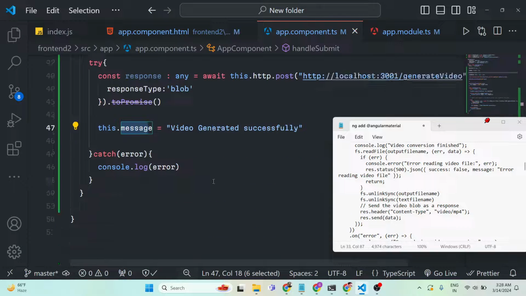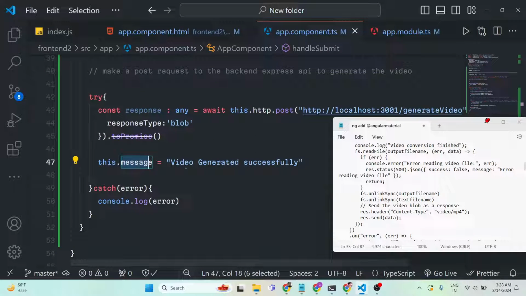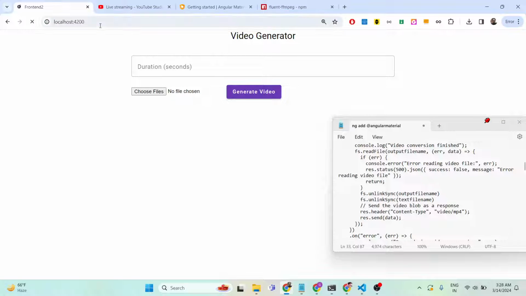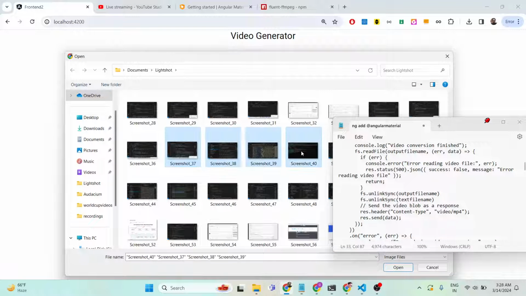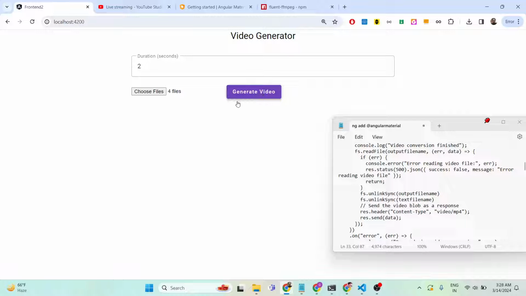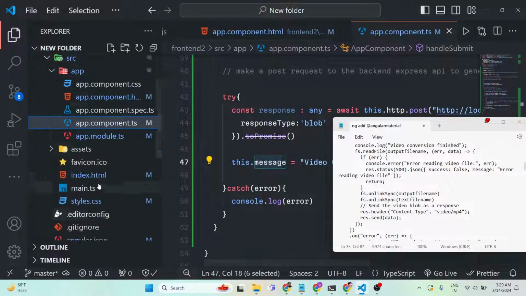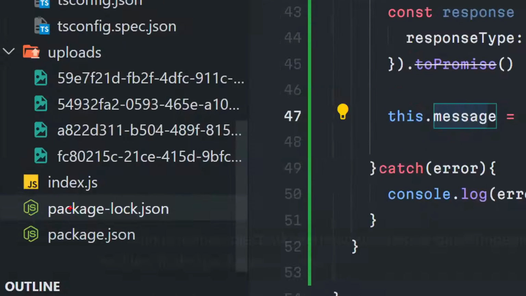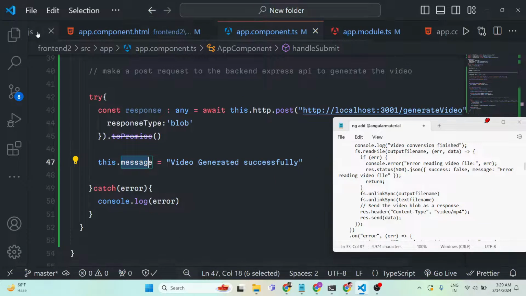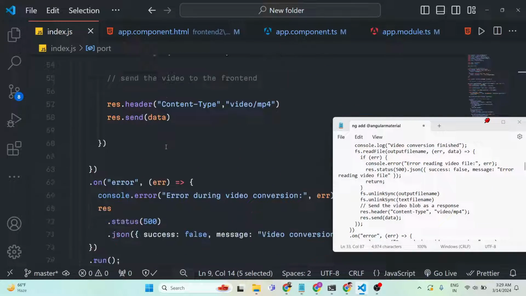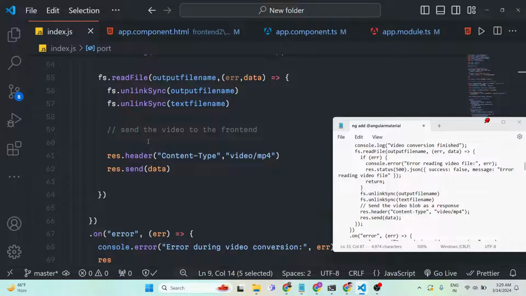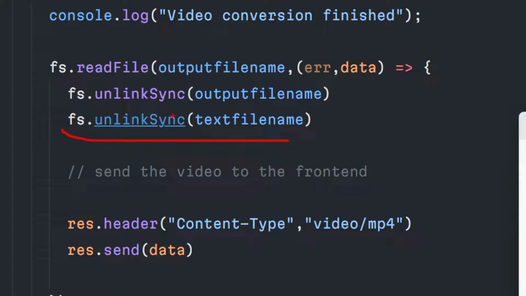And if I go to the app.component.ts file, just make sure you execute this, and you will see a message, video processed successfully. If I just generate video, you will see video generated successfully. And if you check, the video will be deleted. Nothing is present because we are calling fs.unlink, so it is deleting the video and also deleting the file name.